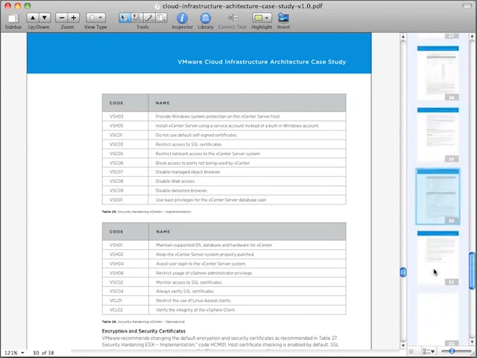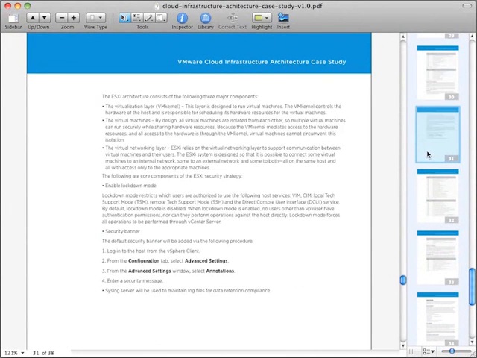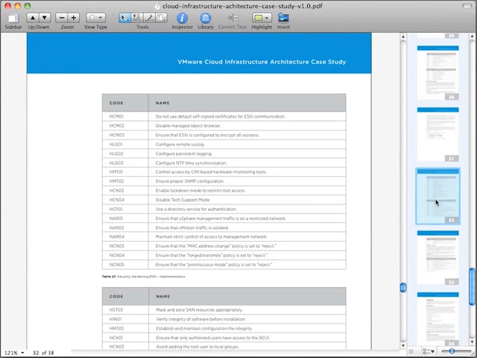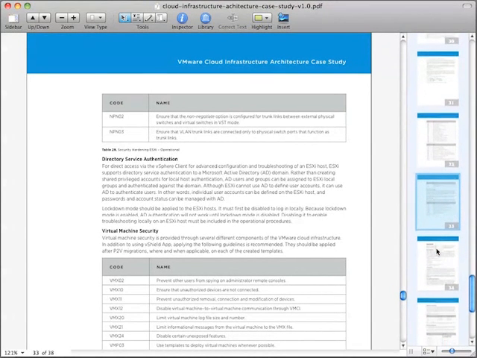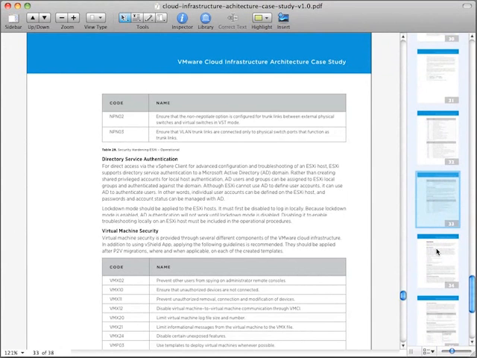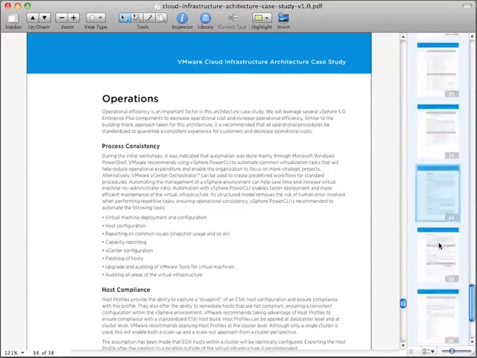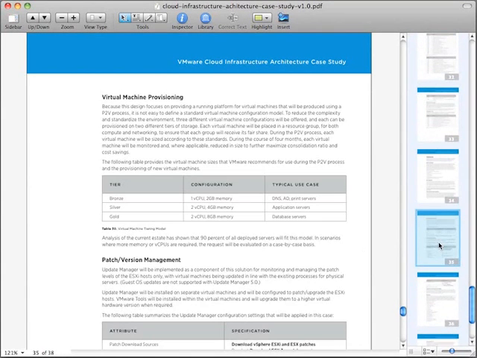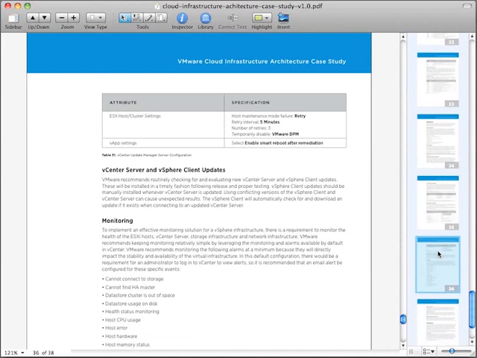These are some specific hardening guidelines. We continue with hardening guidelines, both for the vSphere host as well as directory services like Active Directory and your virtual machines. Some operational guidelines. Remember that I said you're going to be including some operational information in your design. How virtual machines are provisioned, the standard configurations, how they're going to handle patch and version management, how they're going to handle vCenter server or vSphere client updates.